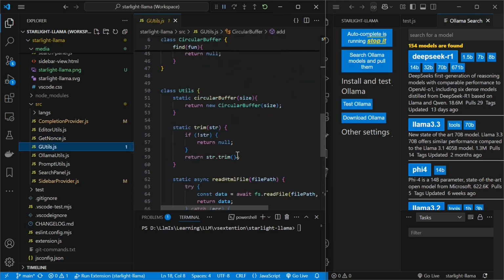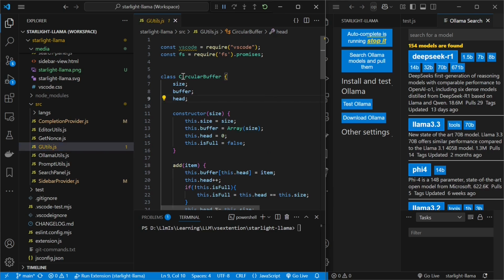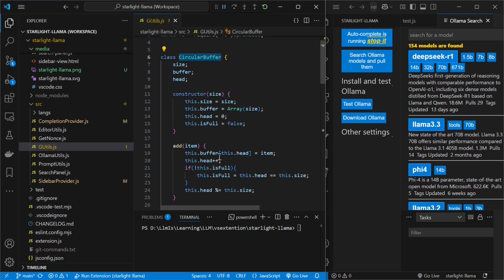Then I have here the general utilities. In these utilities, as you can see here, I have a circular buffer, so I will not go into details. I think all of you know the circular buffer. So basically I have a buffer of a certain size and I save data into it, and whenever the buffer is full, it will override the oldest item and so on.